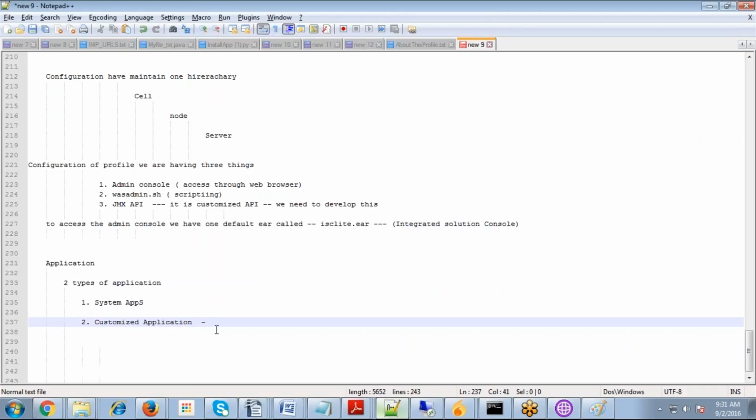Like it is in any EAR, WAR, or RAR. So any kind of application which is going to be provided by the business team. By default, we have two types of applications. Till now clear, right?